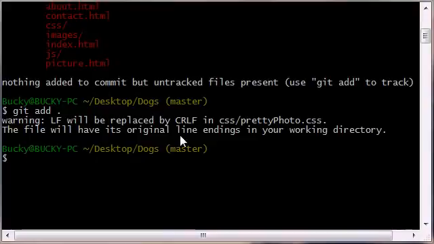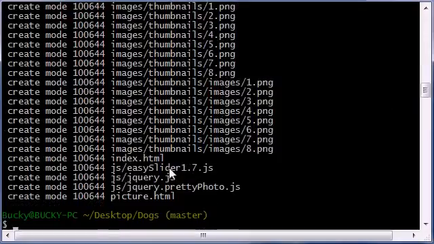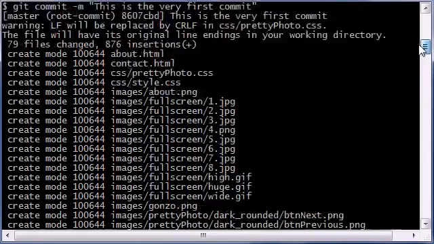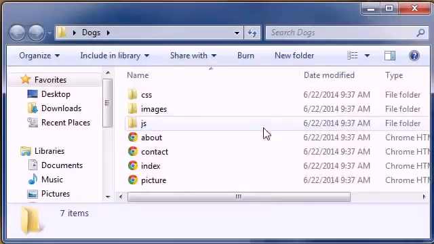So now that we added all the files to the staging area, we have to commit them. If we type git commit -m, we can just put a message like, this is the very first commit. Good enough. So go ahead and hit enter, and boom, look at that. We now have all of our files added to the repository, and every single file in the dogs folder is now being tracked by Git.